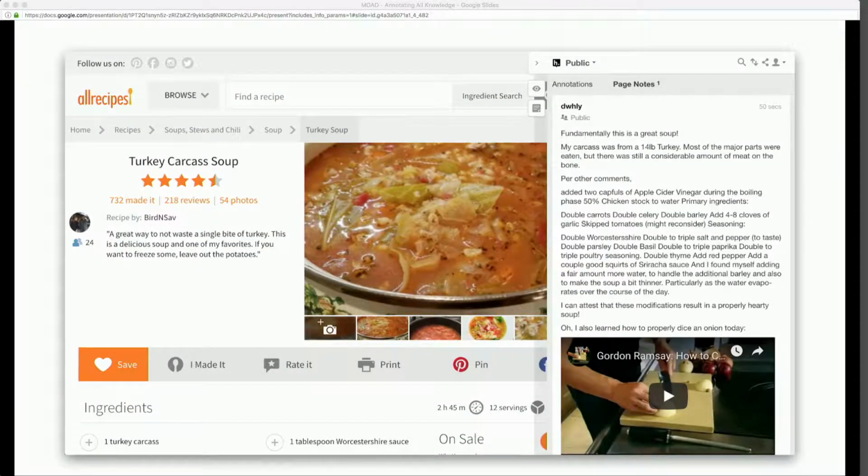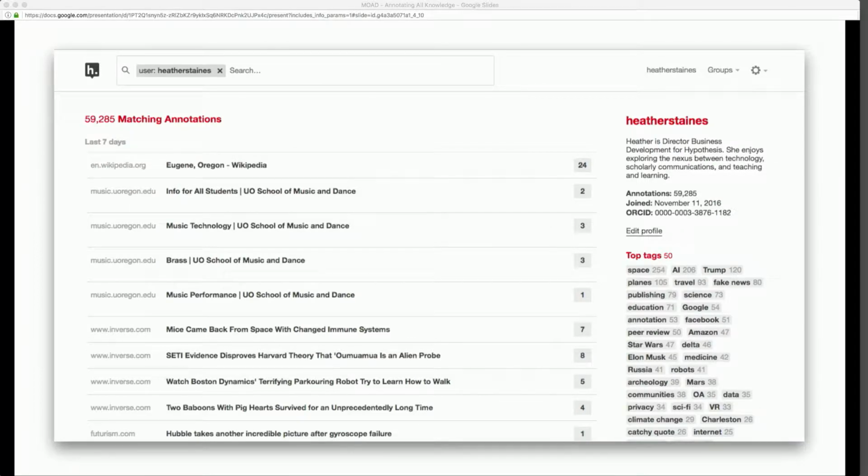It's not all about noble or academic pursuits. Here's a recipe for turkey soup that I like. I've made a note on it with some changes to the ingredients that I've arrived at. At the bottom, I pasted a YouTube video on Gordon Ramsay's most efficient way to dice an onion. What if any user could search their annotations across the web or the public annotations of any other user or group and against facets like tags and URLs with wildcards?